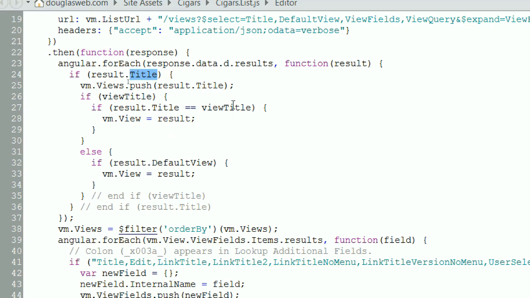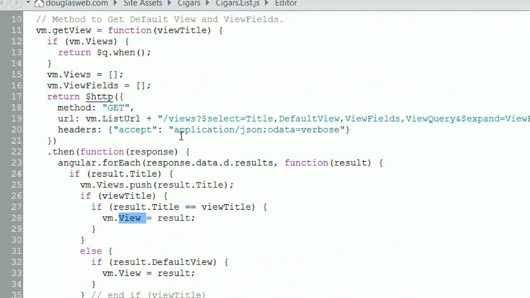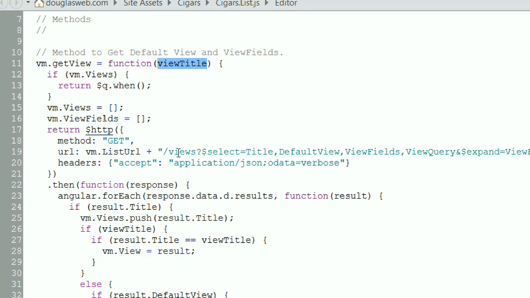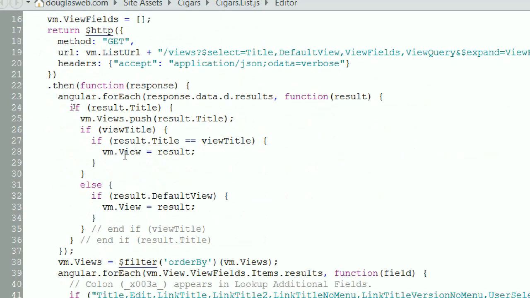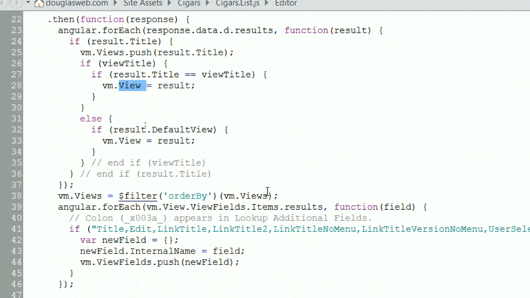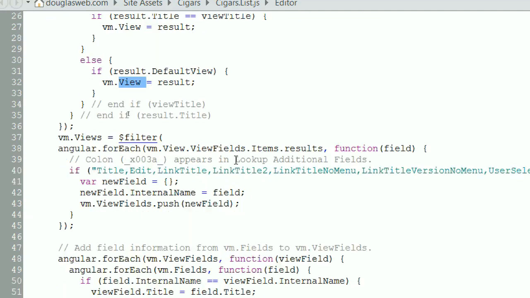if the title equals view title, then that's our current view. So if up here we passed in, because the user hit the drop down and picked a different view, a different view title, and that's a match, then the current view is now VM view. Otherwise, if the result is default view, then we're going to set VM view equal to that result. So what that does is we're populating VM view from either what the user chose, or we go to the default view if the user didn't choose. So now we've defined our view.